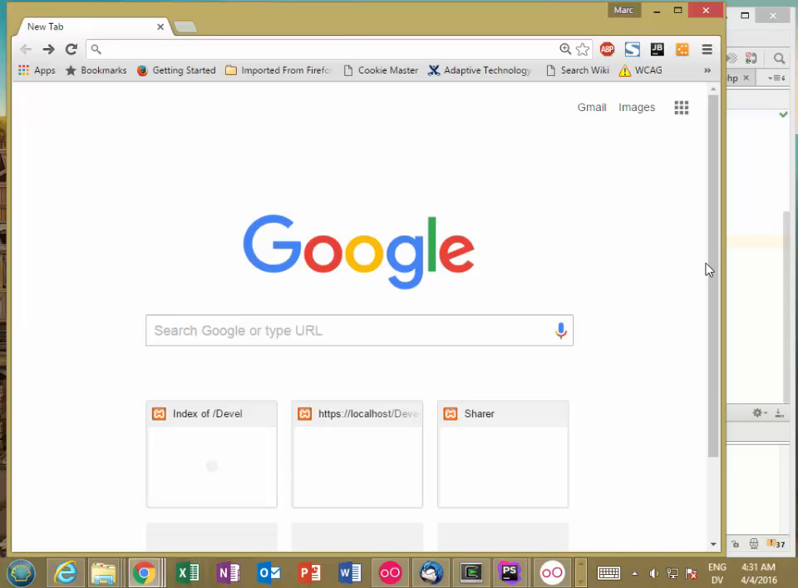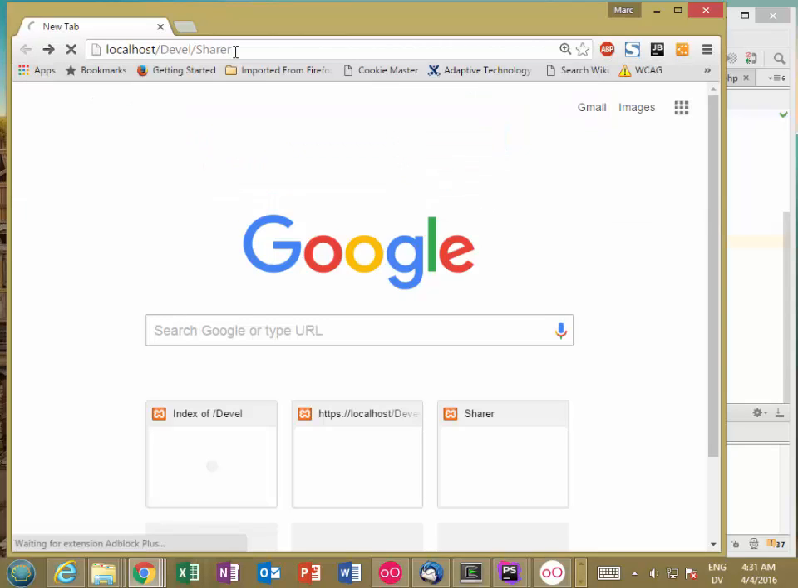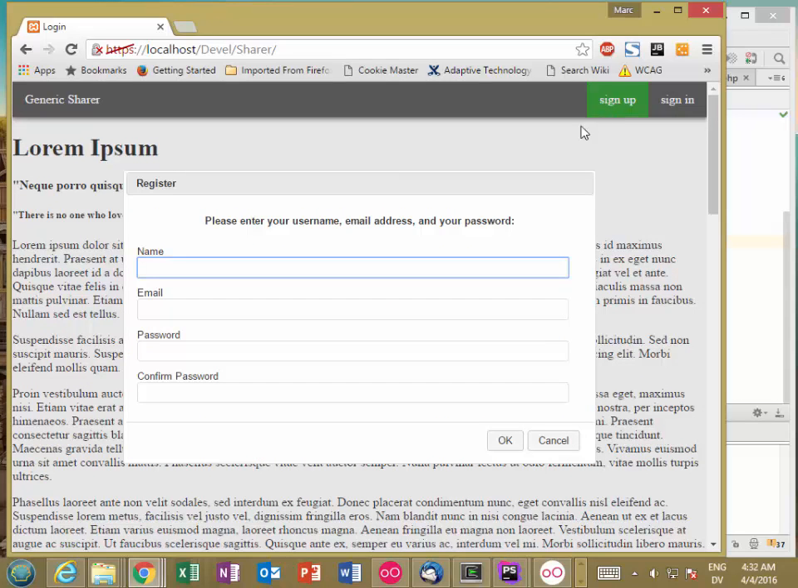So let's start with a demo and an overview of the finished project that we'll be working on this week. It's the first part of an image sharing site with some social media features. I'm going to go to my development version, which is localhost devel share. And I have a page with just some generic text in it. There's a nav bar at the top with sign up and sign in buttons. I'm going to start by clicking on sign up.